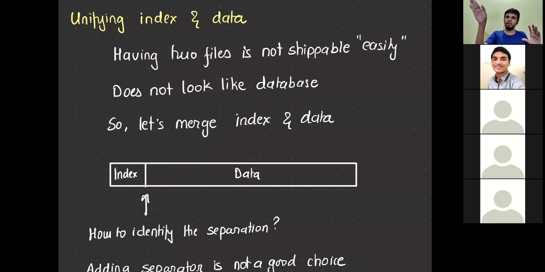When a request came in, from the in-memory loaded index, we used to get the start and the end of the set. We would go to that place, get the data, and then return it to the user. That's exactly what our design was.